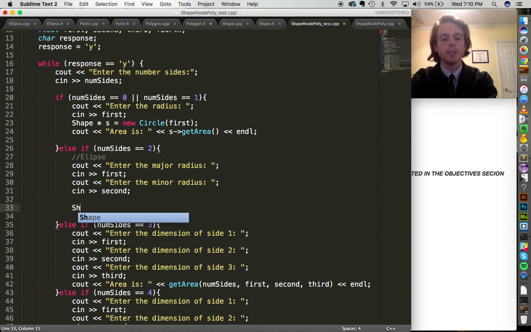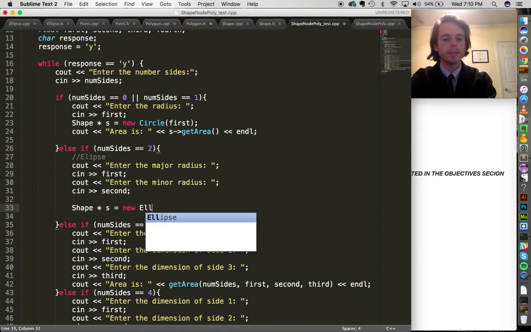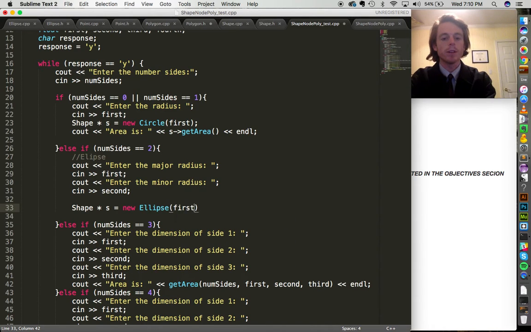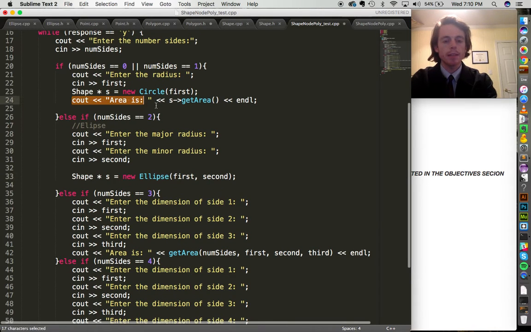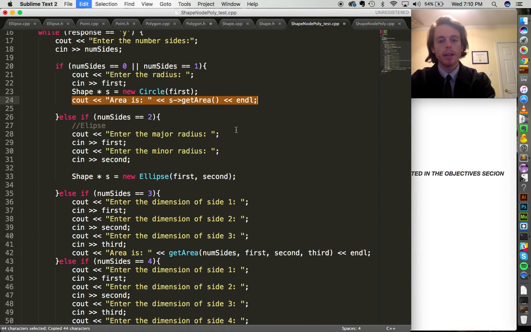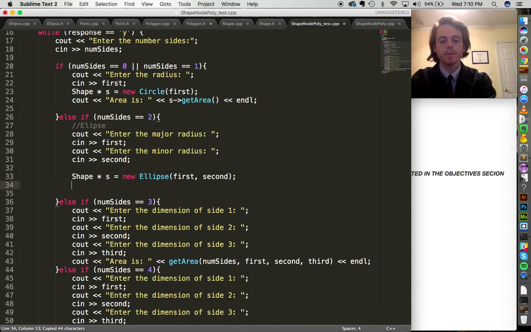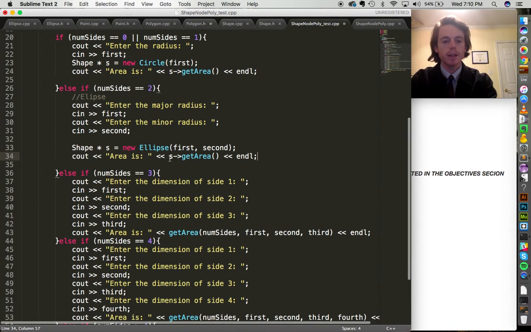And then we need to build the shape object. So shape pointer S equals new ellipse. And then we pass in first as the R1 and second as the R2. And now we can literally just copy this output statement to output the area for this object. So area is this getArea.